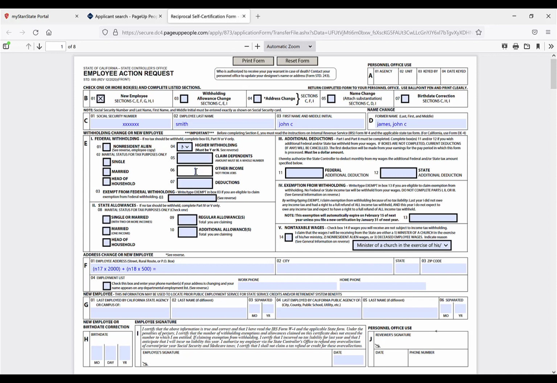From there, in the other income box, you'll go ahead and enter the annual amount of income that you receive outside of any jobs you work. And then right below there, if you do have any deductions you would like taken out, you would go ahead and enter the amount right there.